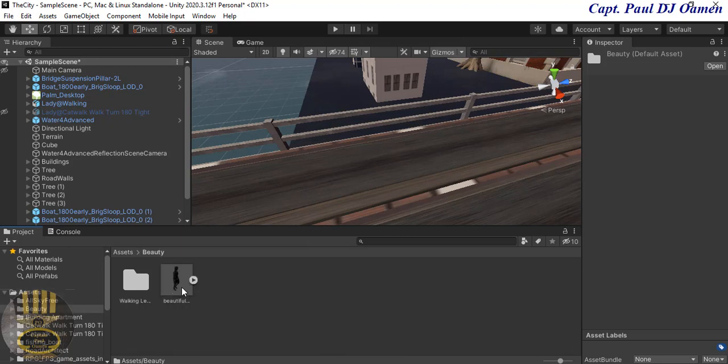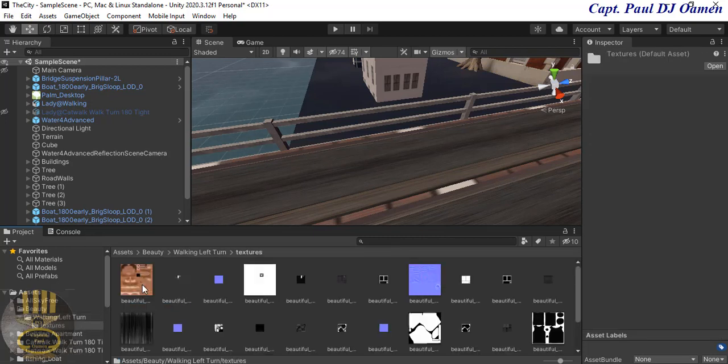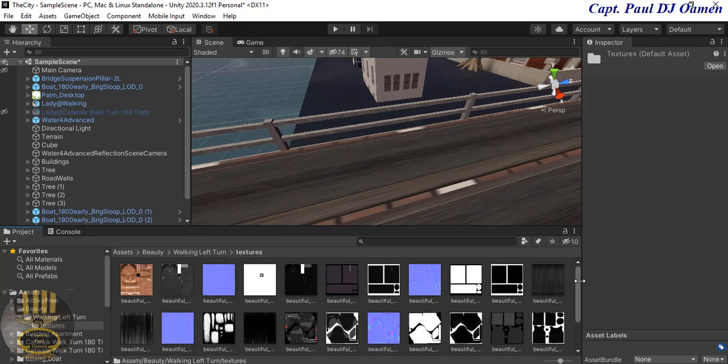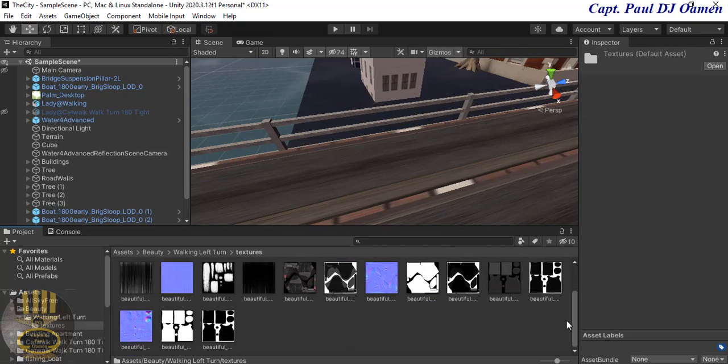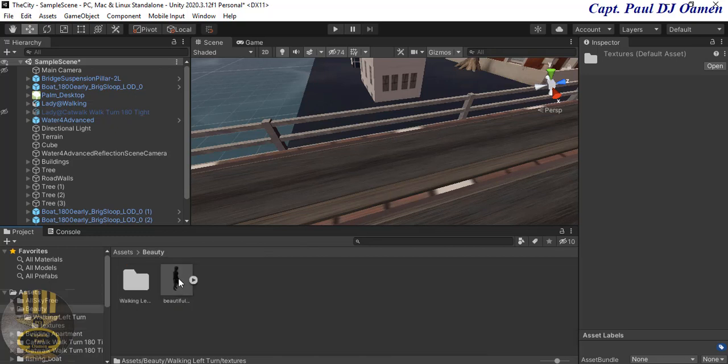That is it right there. The reason why I imported the Collada and the Unity one is so that I can get the textures. The textures are all in here. Those are the textures. You can use these textures for whatever you want. There they are. So let's go back into my beauty, and there we go.